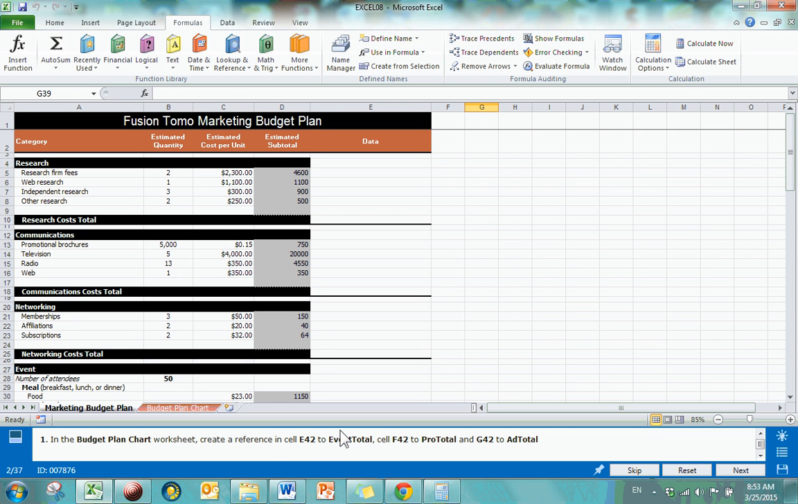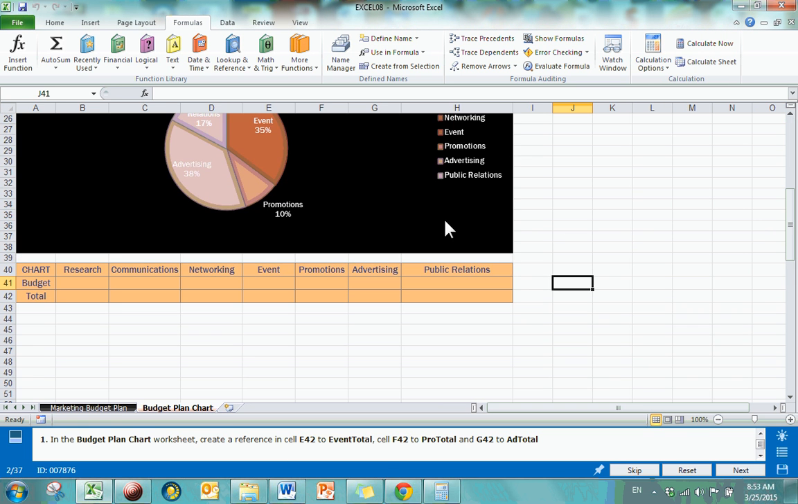Now, we need to create a reference. Well, what does that mean? First off, let's make sure we're in the right sheet. So let's go to budget plan chart, E42. Okay, now a reference means this. It's like a formula, but you're just saying in that cell, I want it to be equal to this other cell. That's all it is.